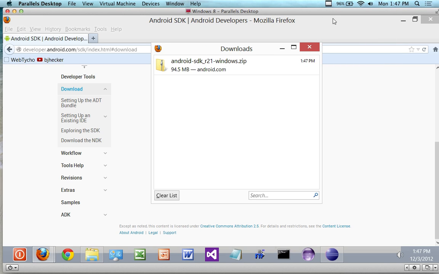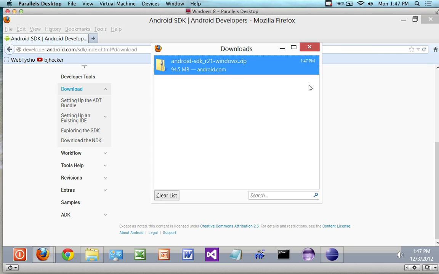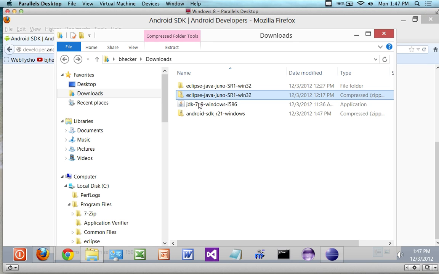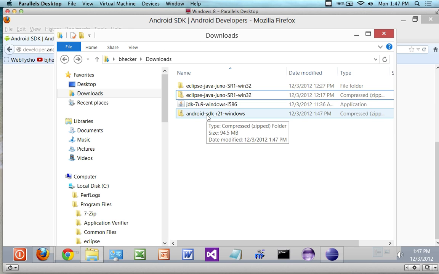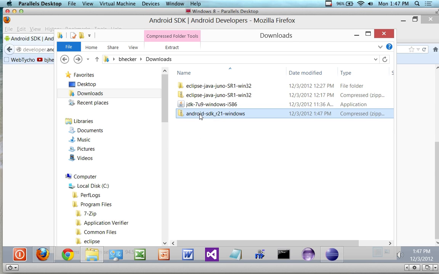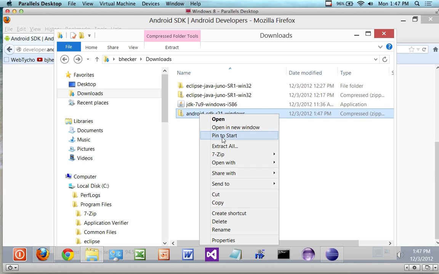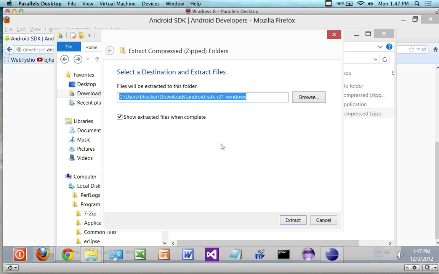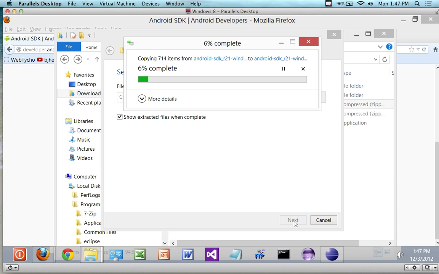Okay, our download is now complete, and I'm looking at the completed Android SDK here. I'm going to go back to my downloads. It looks like I've got an accumulation of stuff going on here now. I'm going to right mouse click on the Android SDK and extract all, and I'll put it in the same directory, right in here. And hopefully I won't get any errors while extracting all of this.